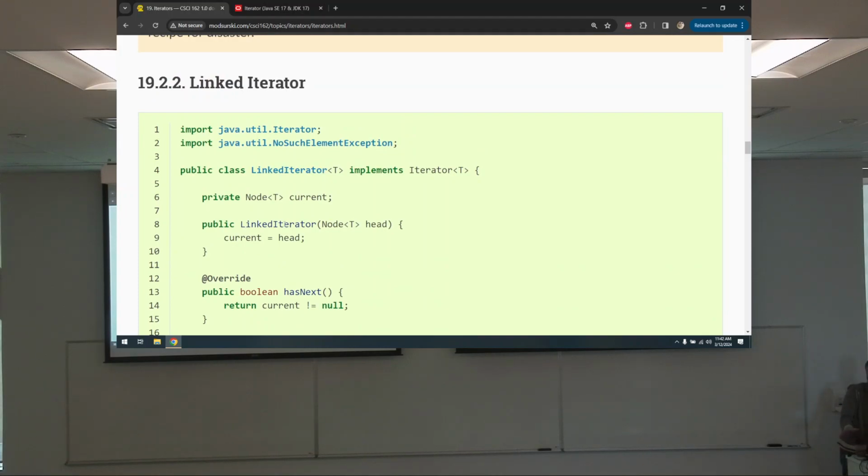Any questions? So I only showed you the array iterator. I didn't even show you how to create an instance, where it comes up in the context of what we've already seen. And now I'm going to show you a linked iterator.